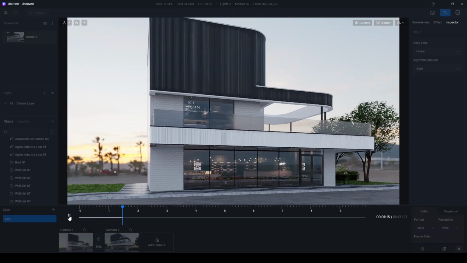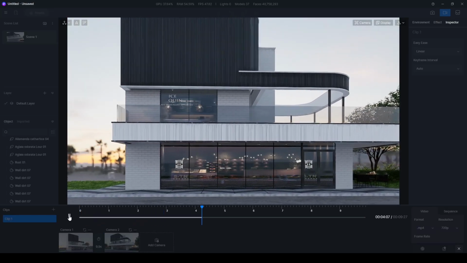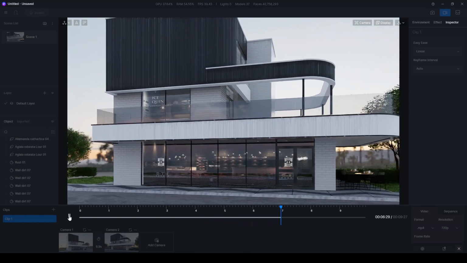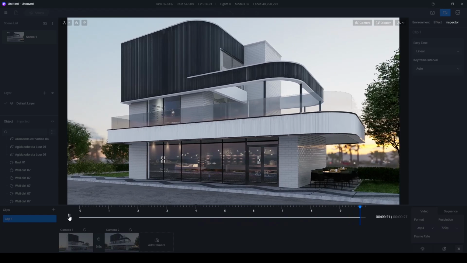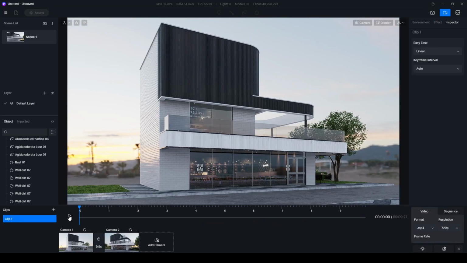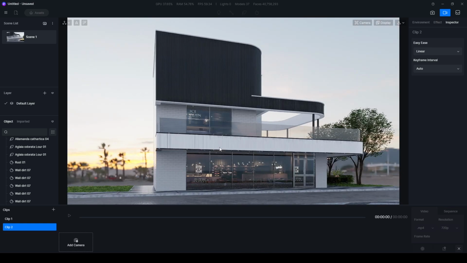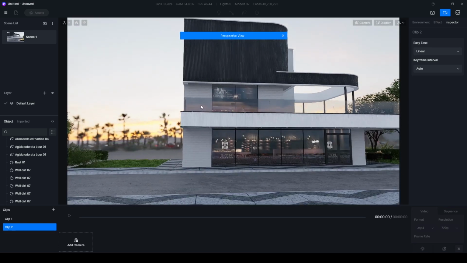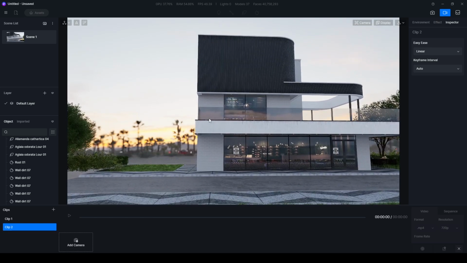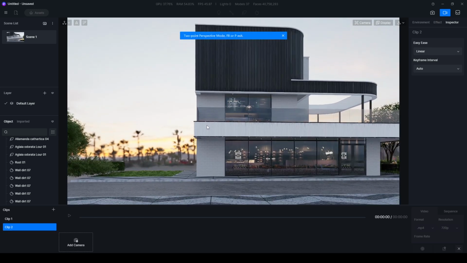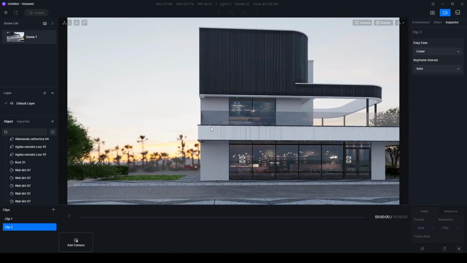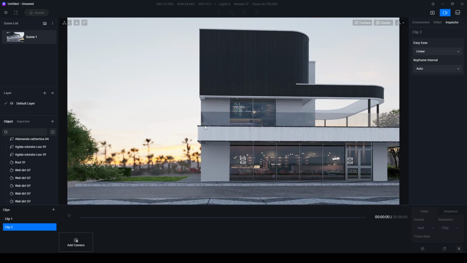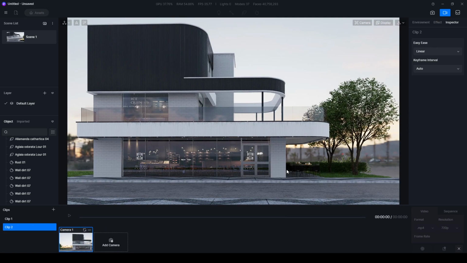Okay, let's see what we have. Let's click play. Not bad for the first try, but you get the point. This is going to be clip 1. Let's create another clip. This time I will make something like this, from the front elevation of the building and to this position.